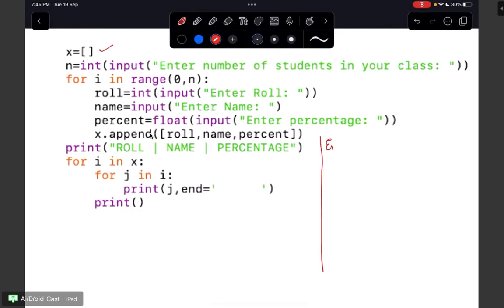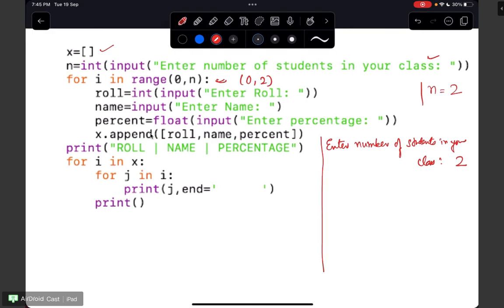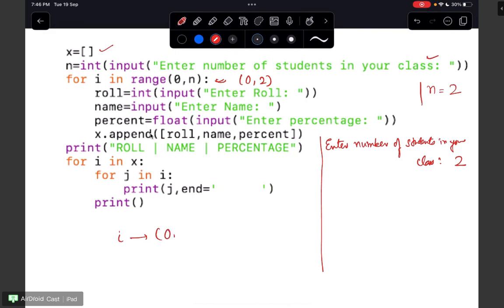So what will come as the first line of output? Enter number of students in your class. Let's say I type 2 here. See the next line, for I in range 0, n. What is the value of n here? Whatever value you will type, it will be stored in n. So the value of n in our case is 2. So for I in range 0, 2.